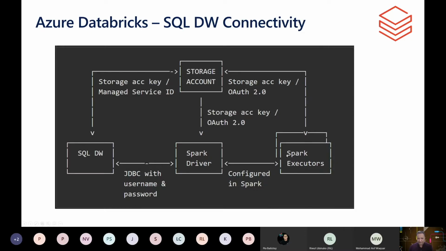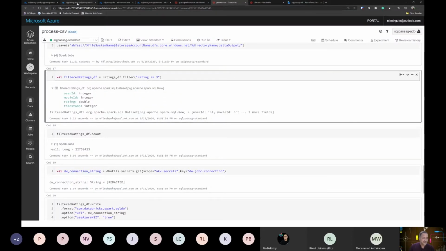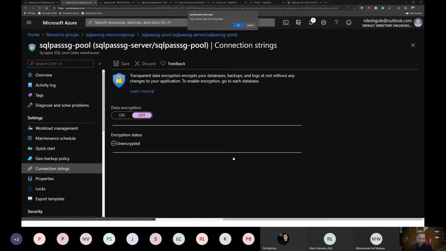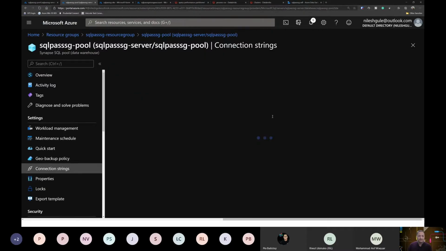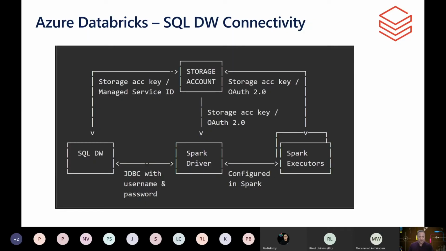From that point of view, when we want to connect to the SQL data warehouse, the Spark driver uses a JDBC connection, which is the normal username, password, and the SQL server and the database. If I go back into that connection string, this is what I will be using to connect. And it uses a JDBC connection. So I can take this JDBC connection string and put it in my Spark code.